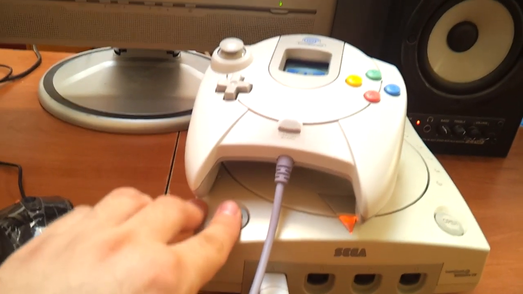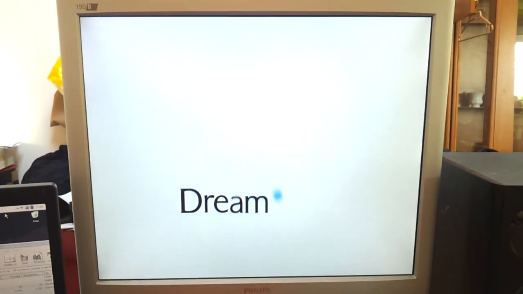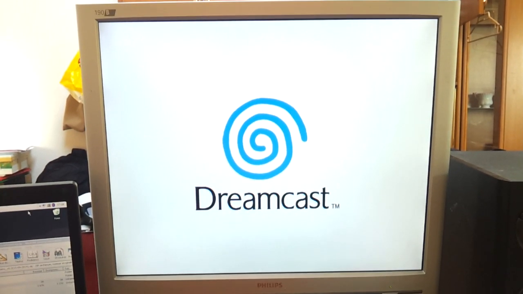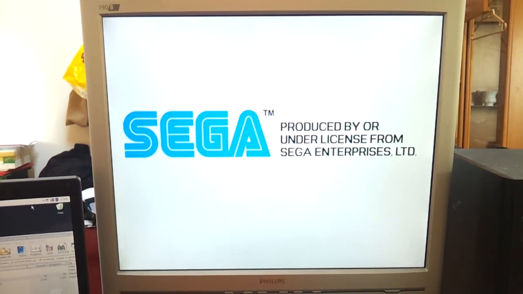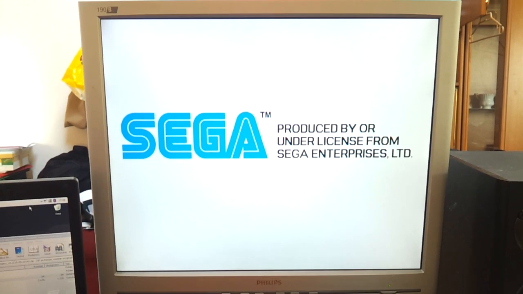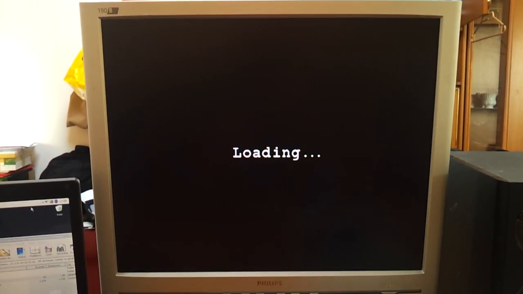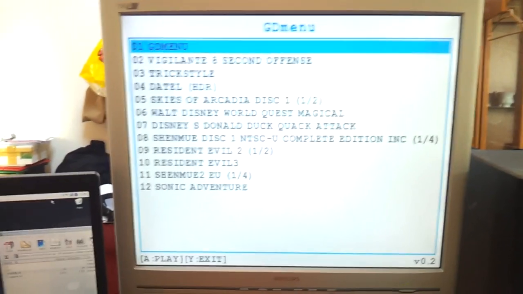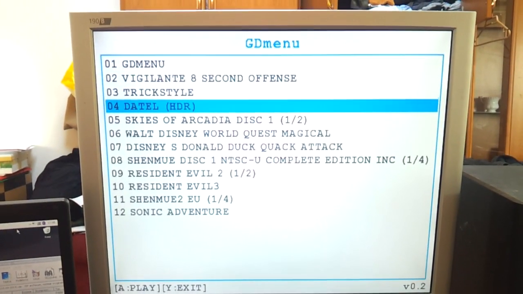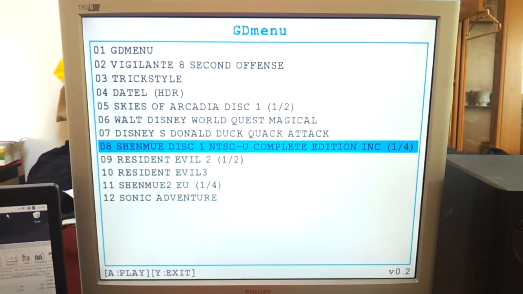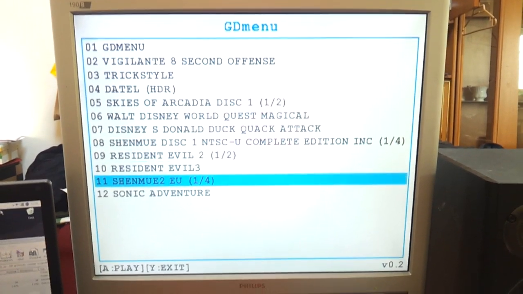The game runs okay. Let's reboot the console and see if the GDmenu is still working. Fuck yeah, it's working! Let's try another game. This time, GDEMU 2.